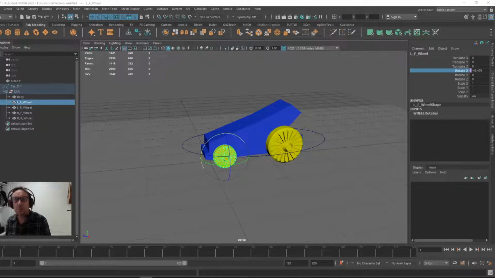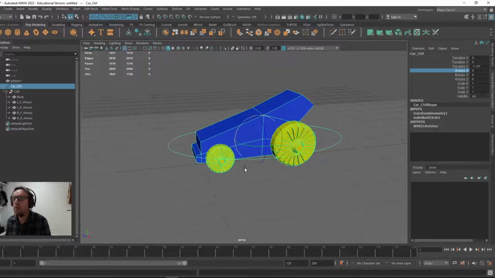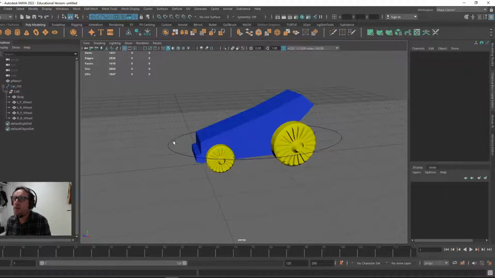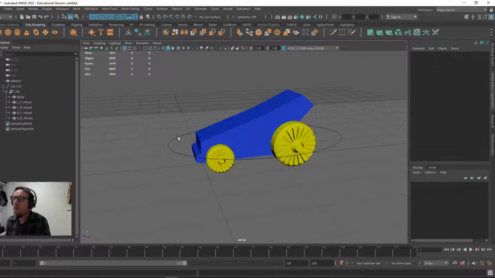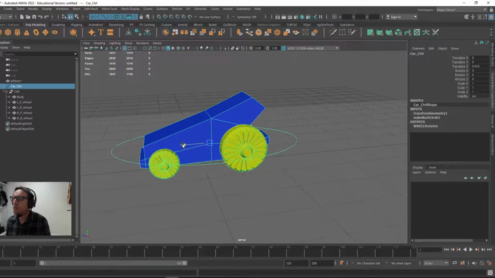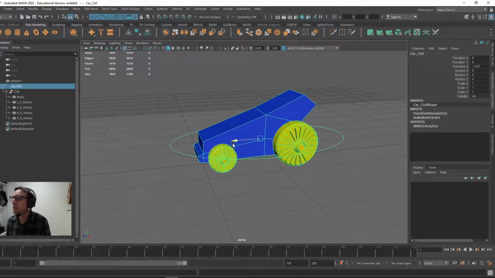Okay, this is a very quick run through on how to rotate wheels automatically on a vehicle. So with this particular little vehicle I've created, it has a main car control. Here it is here, just a ring, a NURB circle that I can move the car. Now look what happens to the wheels. As I just move the vehicle, the wheels rotate automatically.